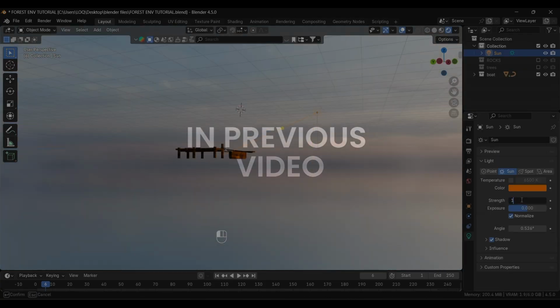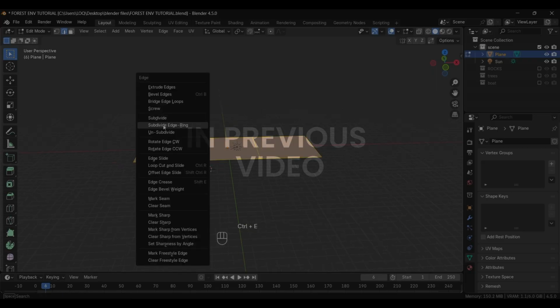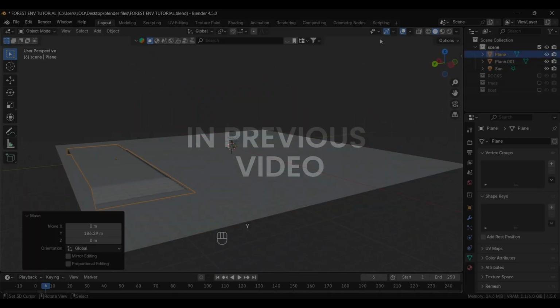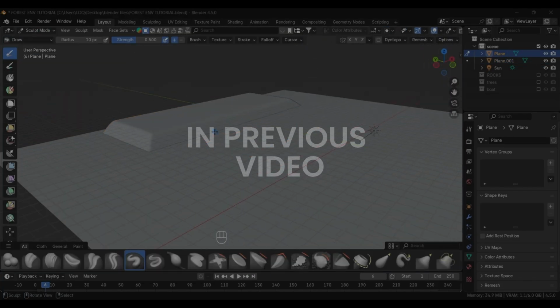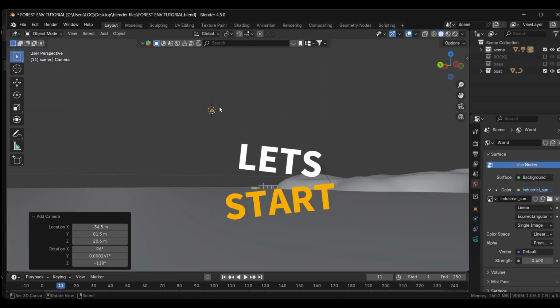Okay, so today we are going to use the Geonodes to place our objects. We also cover how to use weight paint, and in the last we will see how to set our cameras or switch between multiple cameras. So without any further delay, just dive in.